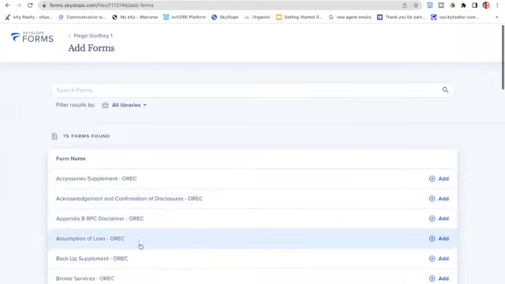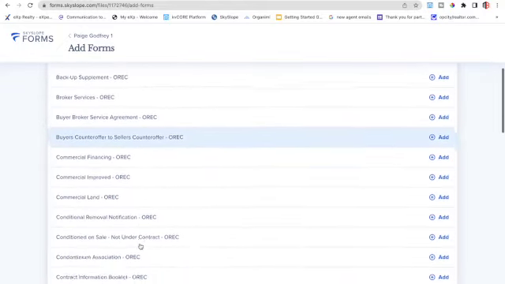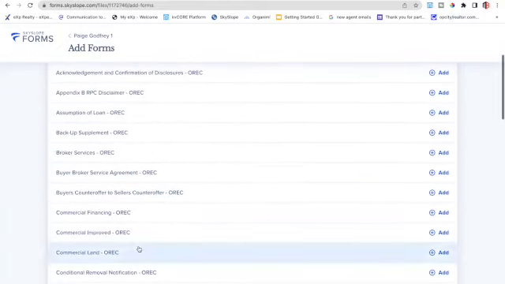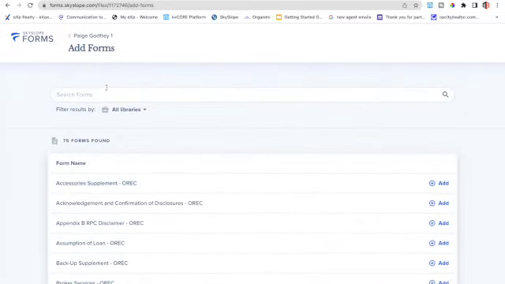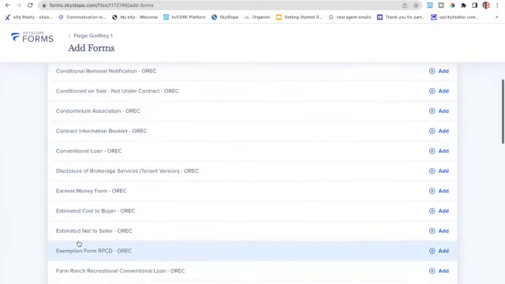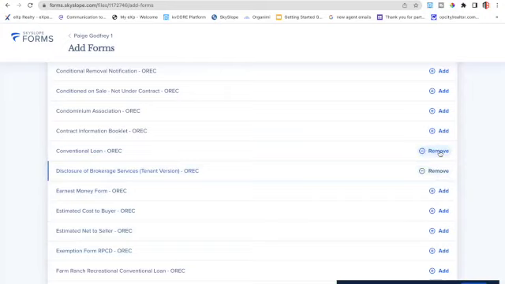And here, since I've connected the National Association of Realtors here, I can just browse through all of the documents that I need. So let's say we need these documents here. This one, we're going to add.